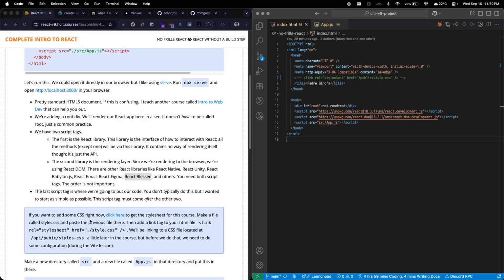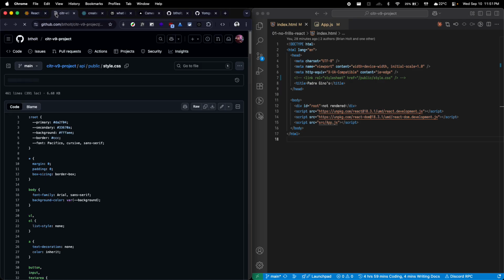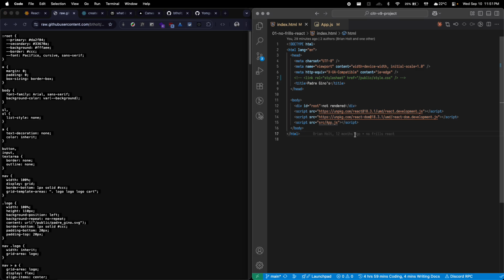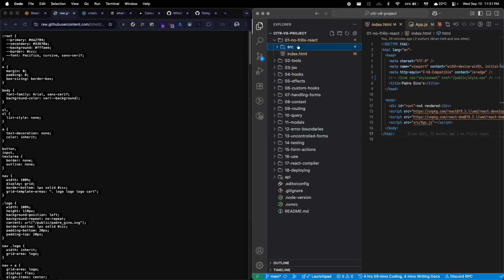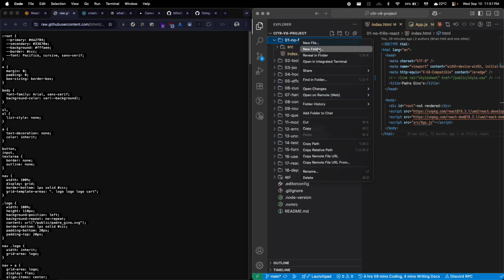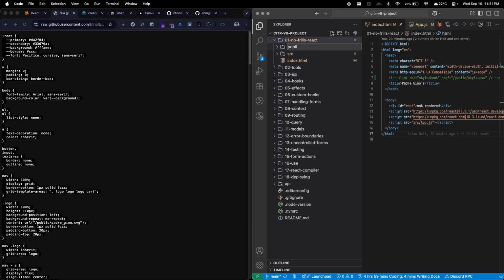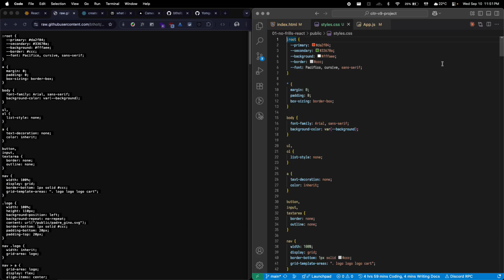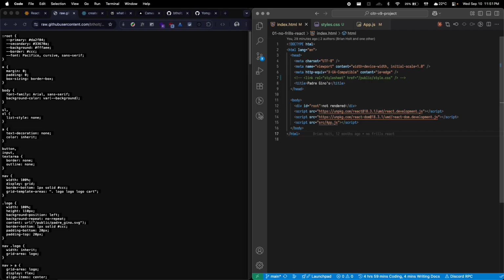So if we want to add some CSS right now, click to get the style sheet for the course. So let's try to get the style sheet. Let's look at it in raw, styles.css. And if we paste it in, let's say, public, so we should be able to load some styles.